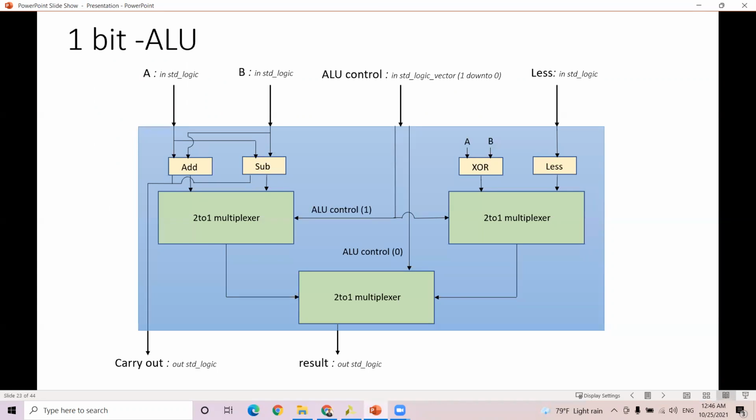So let's move into the arithmetic and logic unit of the processor. Let's first look at the 1-bit ALU, where later these 1-bit ALUs are used to build a 32-bit long ALU. In the 1-bit ALU, we receive inputs A and B, 2 bits, the ALU control, and a bit called less, indicating whether the number is less than. Inside the ALU, there are 3 2-into-1 multiplexers.